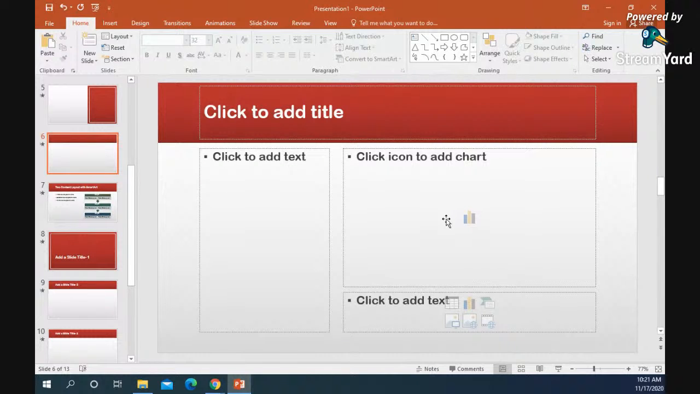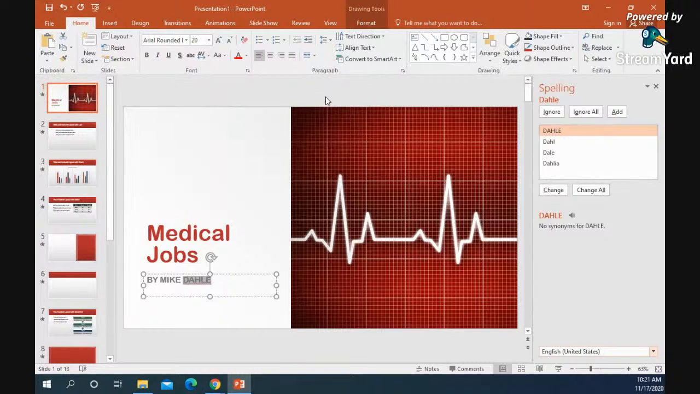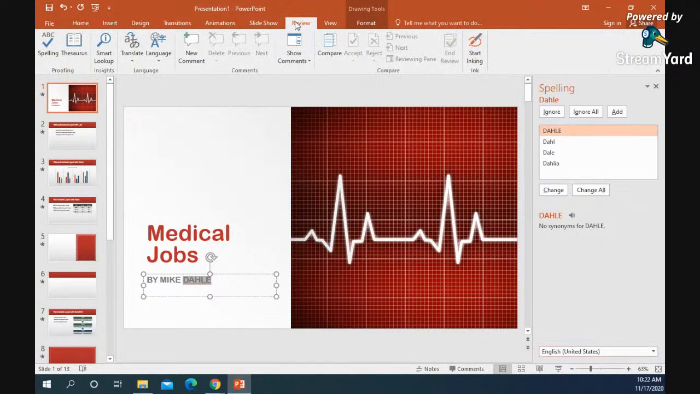Spell check inside of here is really easy, F7. You can also just go to your review tab. You have spelling, thesaurus, translate, and different languages. So if you want to proof in a different language, that's really helpful.